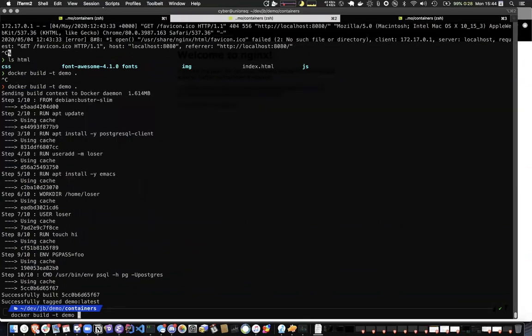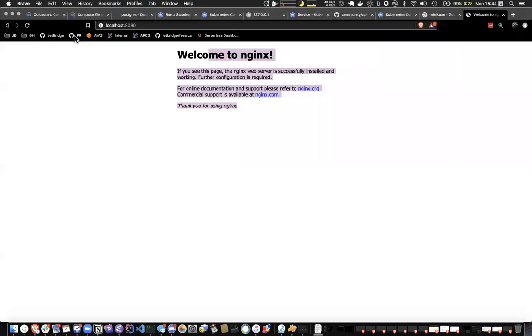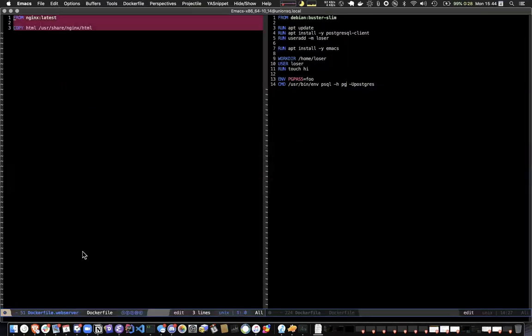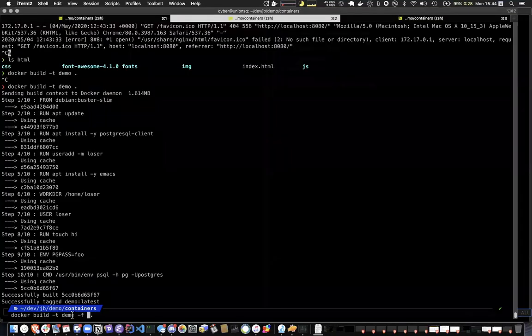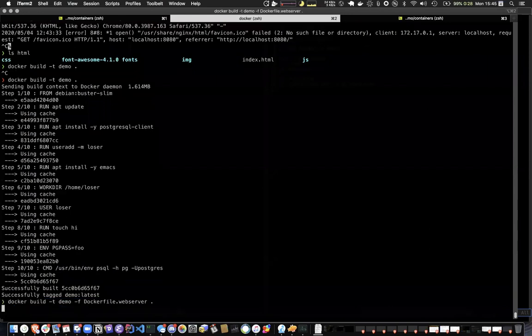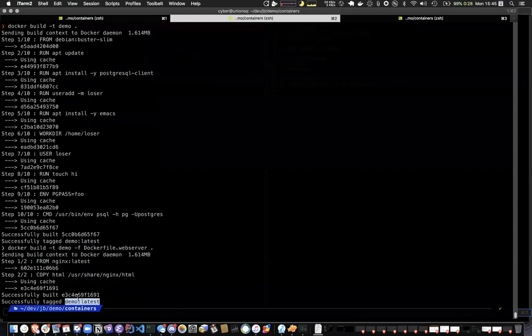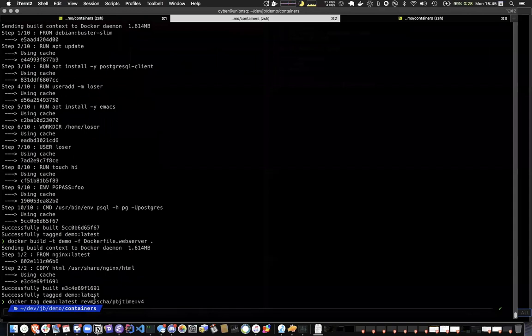Oh yeah, and I want to give it a file. I want to use the other Docker file. So this Docker file here is called dockerfile.webserver. By default, it uses Dockerfile, but I want to use a different one, so I'm going to use Dockerfile.webserver. Okay, so tag demo latest as my little Nginx service. So now I have this container, this little Nginx web server, tag demo latest. I can retag it. I can say docker tag demo latest revmish pbj time v4. And then if I want, I can actually push this up to Docker Hub.